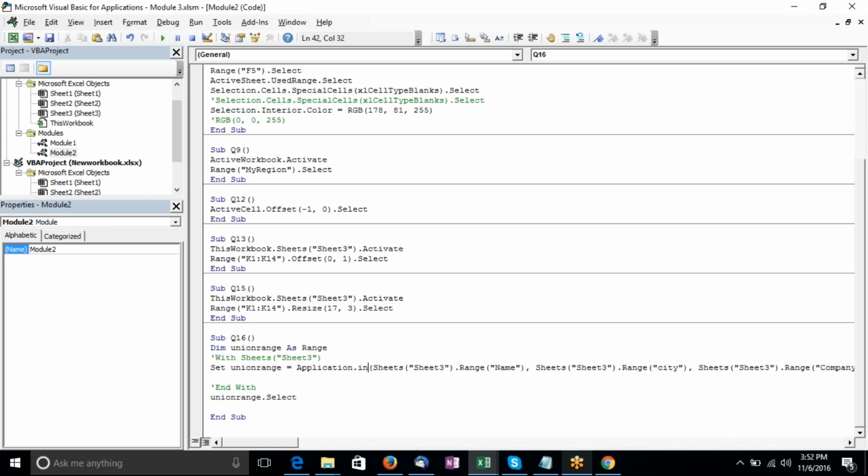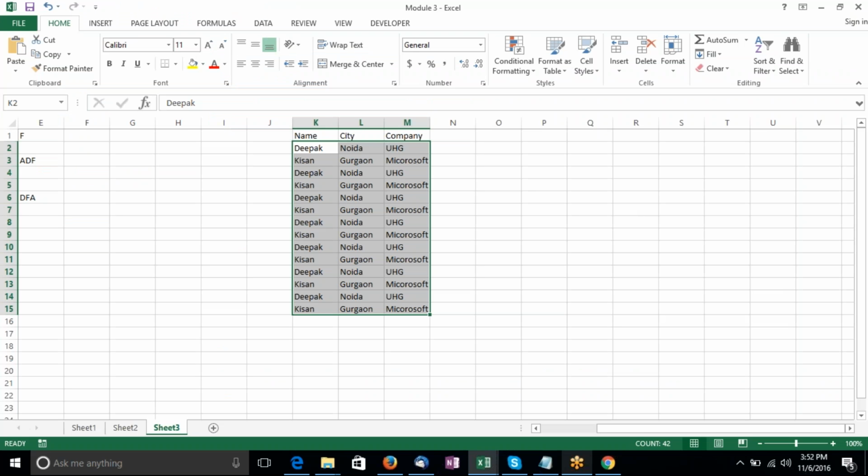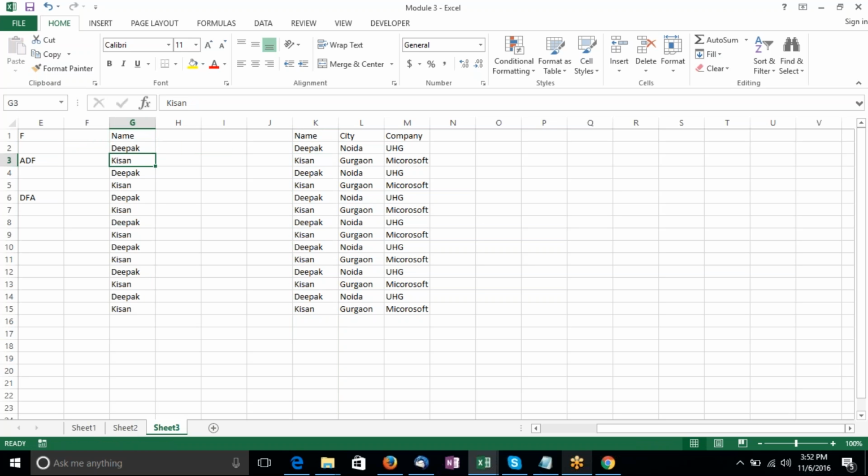Yes, sir. So let's try to understand what is intersect. Intersection. To take the intersect, let me create a different example. Let's suppose I have a name range here, and this is my name range in range 1, and this is my range 2.